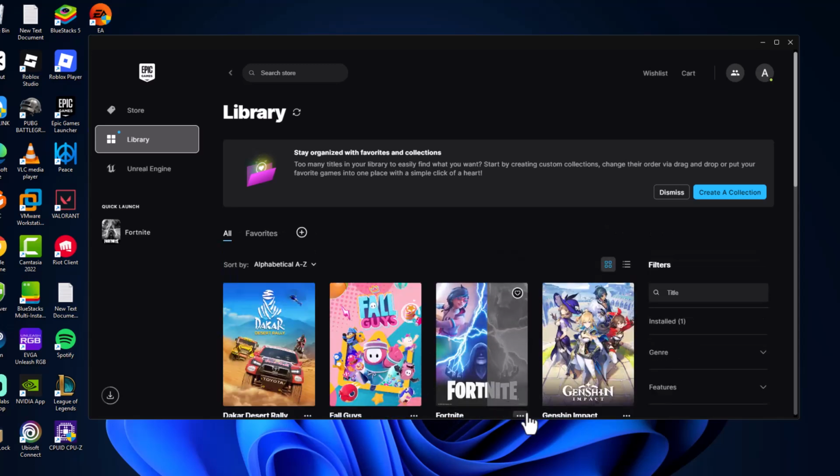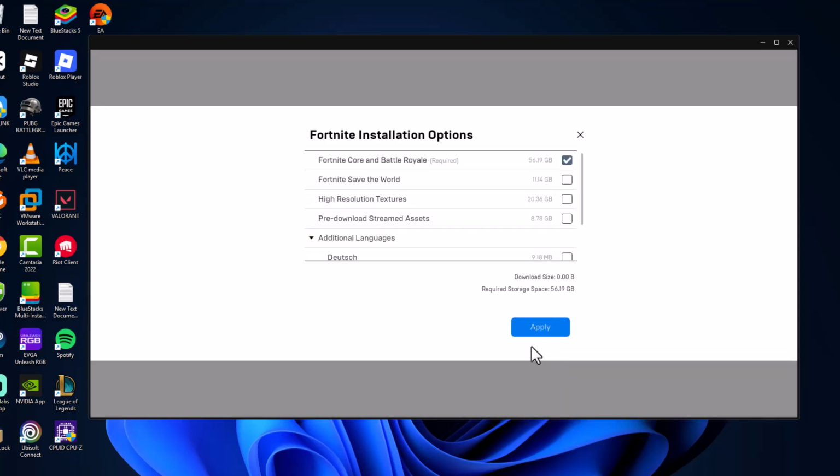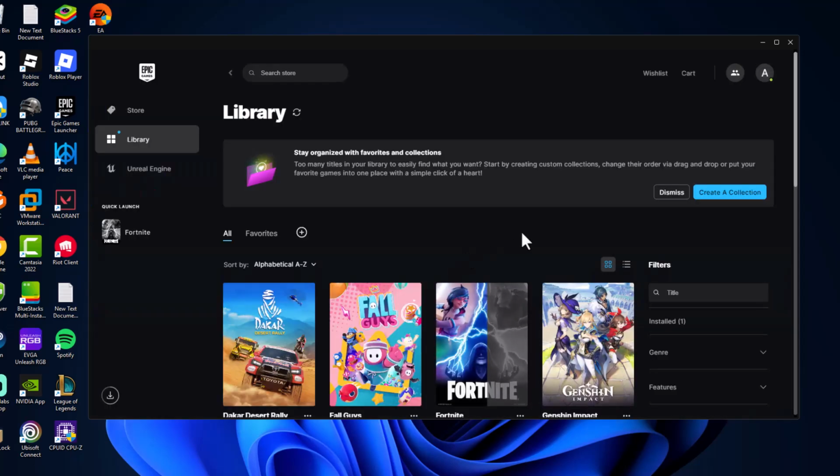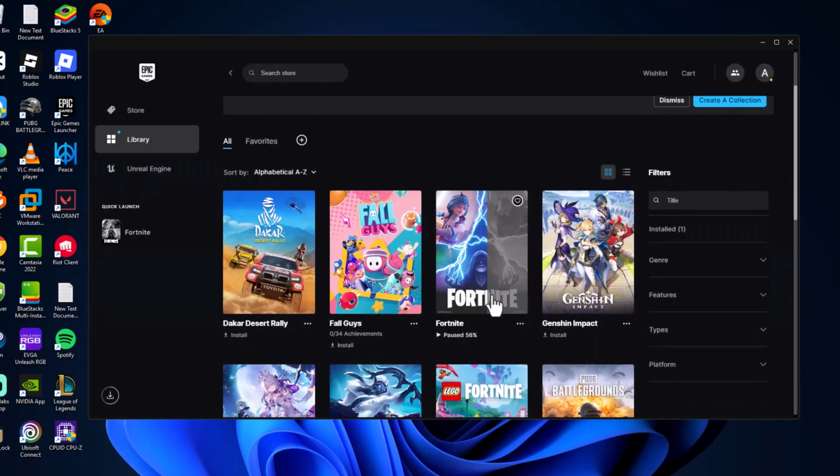Go to library, click on the three dot icon next to Fortnite and select options. Uncheck all these options, guys. Only check required files. Uncheck the other things and select the apply option. And now you can play Fortnite without any problem. This way I fixed the PUBG crashes.